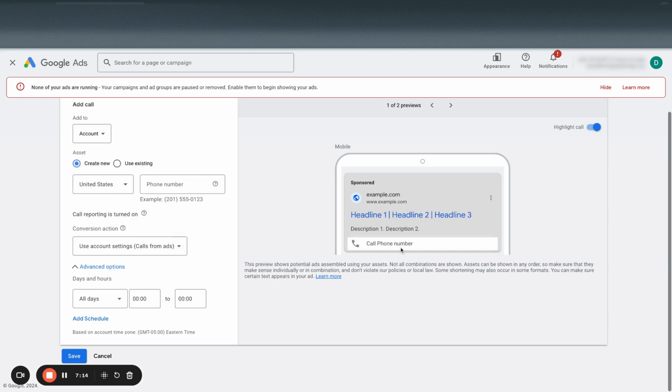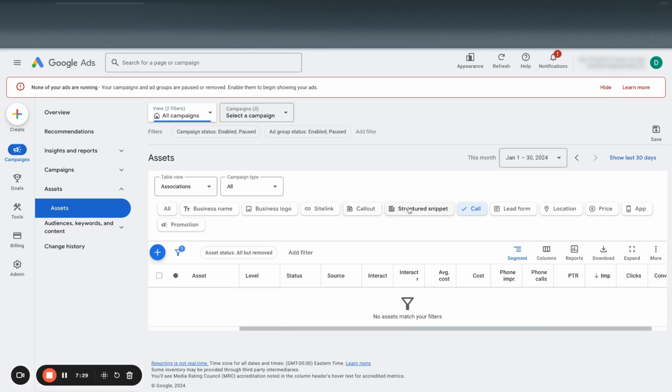And basically you're just saying that you don't want Google to show your phone number in the ads if it's not in one of these times. So you want to make sure of that as well. That was callouts that I covered.